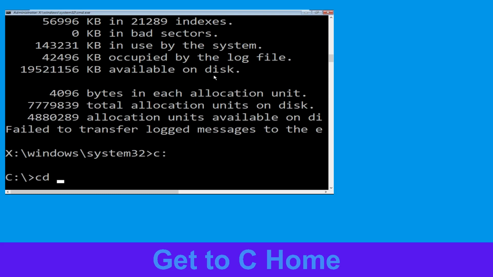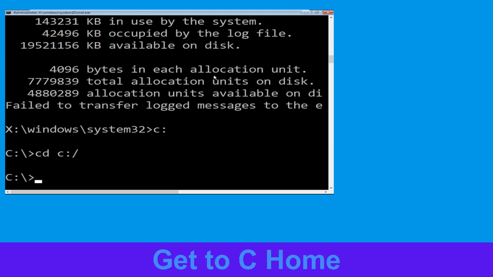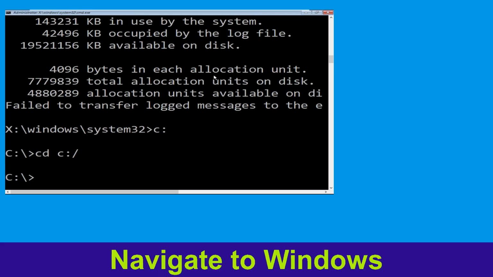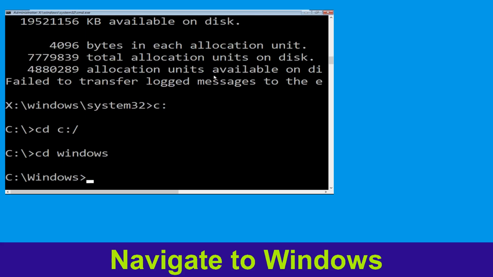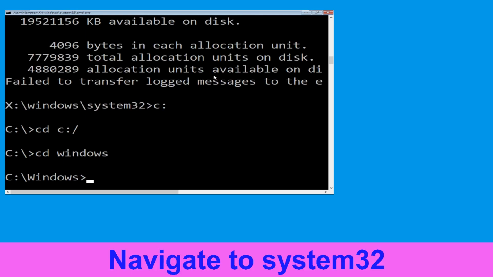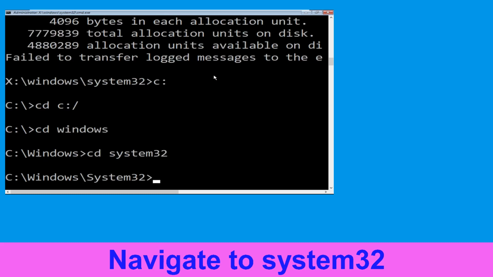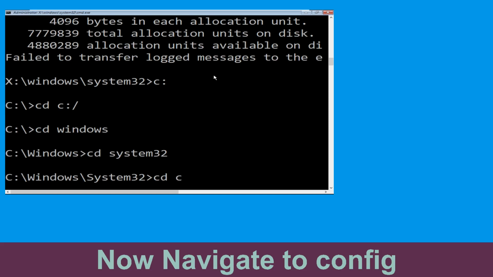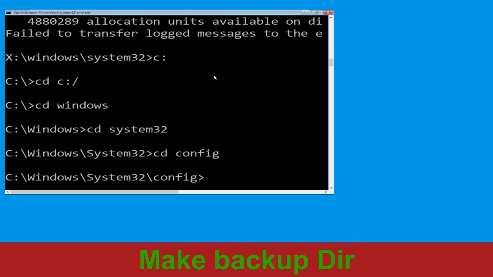Type cd c:\ and hit enter to execute the command. Type cd windows and simply hit enter to execute the command. Now type cd system32 and we need to execute this command. For that simply hit enter. Now type cd config and hit enter. Now type md backup and simply hit enter.